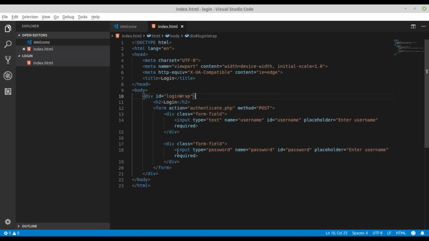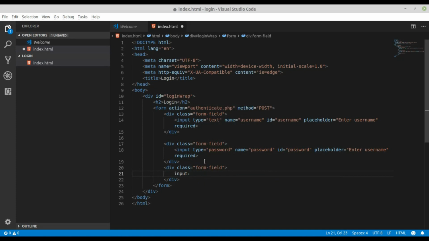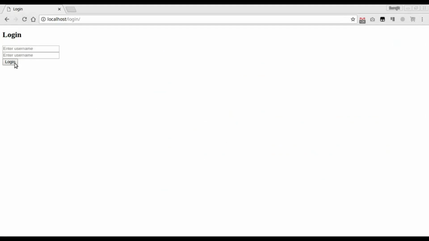and after the form we need to use dot form field, input submit, value login, and I will use the class as button primary, and reload. We have this login submit button.